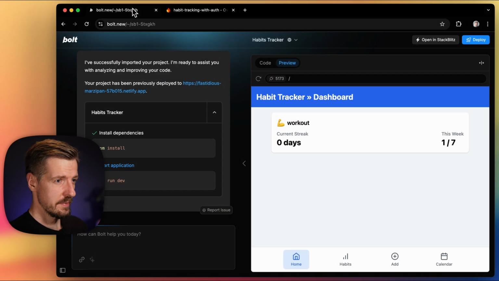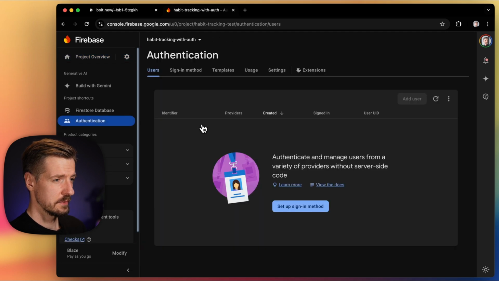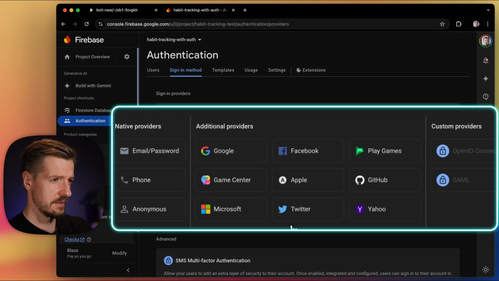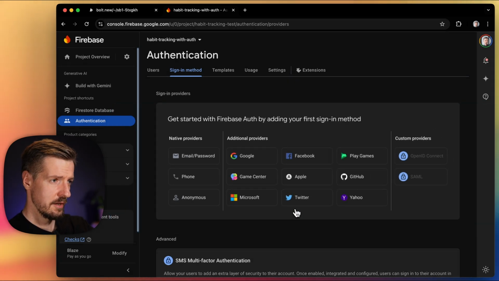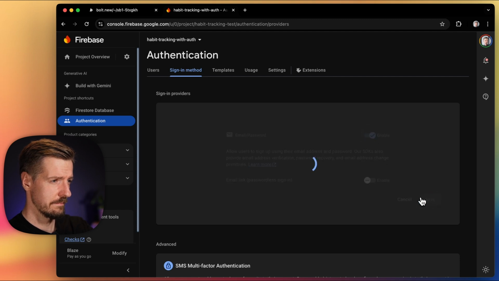Let's go to the Firebase dashboard and click Authentication. After your first visit, it will also be available in the project shortcut menu in the sidebar. Right now we have a clean slate, so let's set up a signing method. In your app you might want to have several ways of authenticating users, so here Firebase lists a dozen different signing providers, but let's take the most universal email password method and let's click Enable and Save.